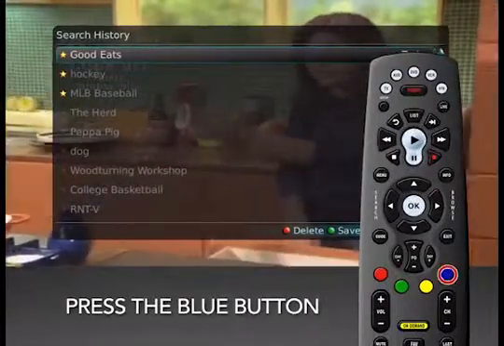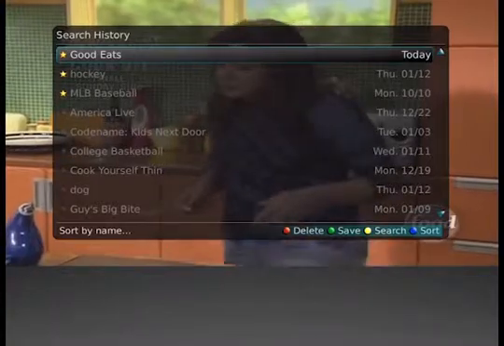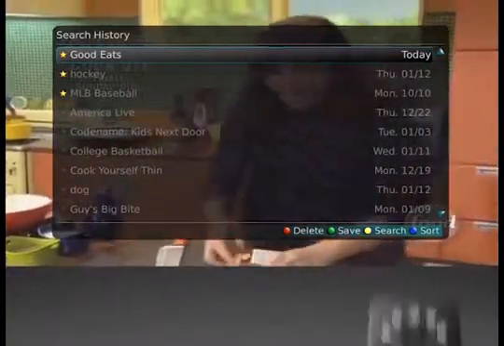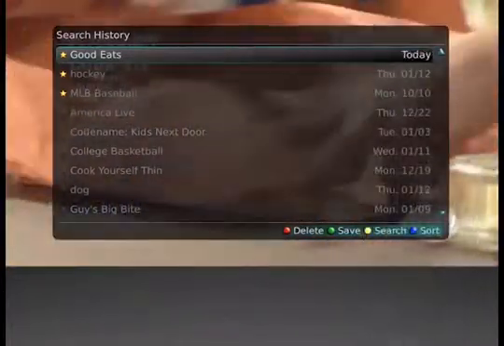To sort recent searches, press the blue button on your remote controls. Searches will be sorted by saved searches in alphabetical order and then unsaved searches in alphabetical order. If you press the blue button again, the searches will be sorted according to date.